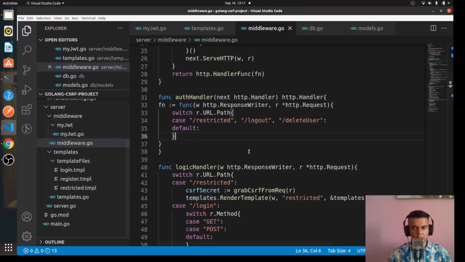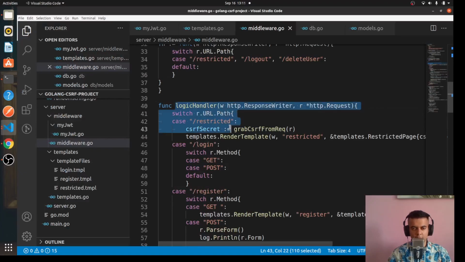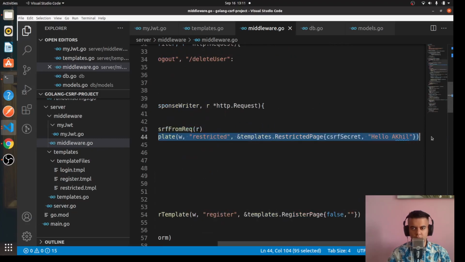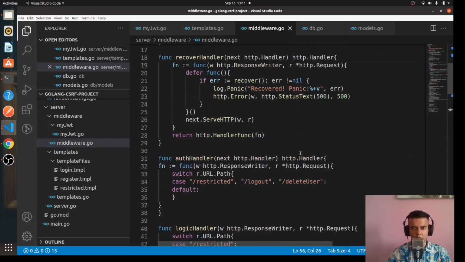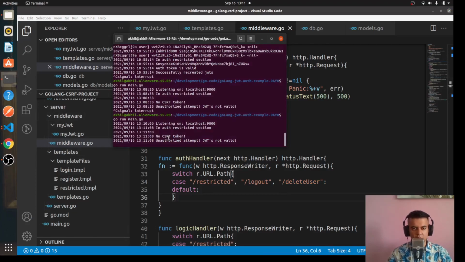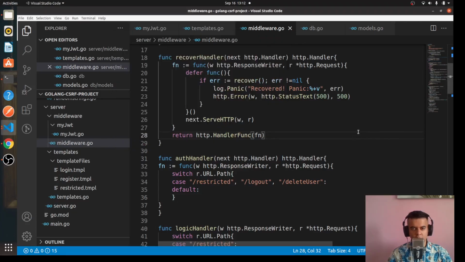So if the user is logged in, as in if the user has the right CSRF token, then whenever he goes to the restricted route, it's easy, you just get the CSRF token and then you show him this route. But when he doesn't have all those cookies and all of that, he is not registered or logged in, and if he tries to access restricted logout and delete user routes, then we want something to happen. We want to check all these conditions and say that you don't have a CSRF token, it's an unauthorized attempt, your JWTs are not valid. So we want all of that to be handled, and that's what we're going to handle in this video.